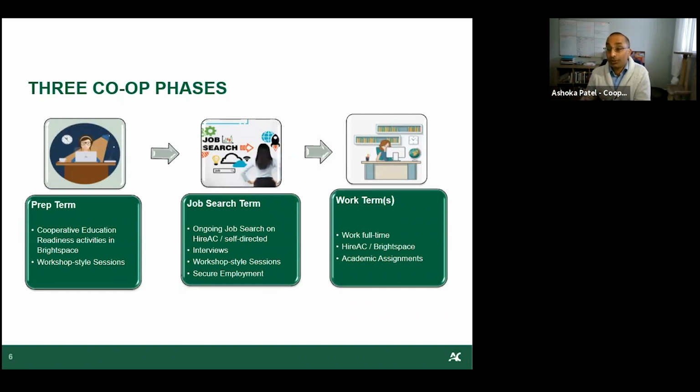So if you do not secure a co-op, then you will either be moved to the non-co-op version of the program, or if co-op is mandatory, we will have to have a discussion regarding what your next steps will be. It does change depending on the program, because some programs require you to have a co-op to graduate. You do need to discuss that.